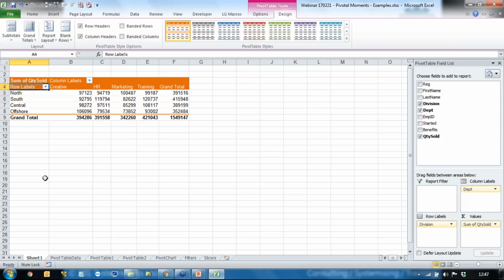So it would be better if I said division there instead of what it says. And it would be better if I said department there instead of that. And if you wanted to just say tally or something more meaningful, then you can. And that's fabulous.